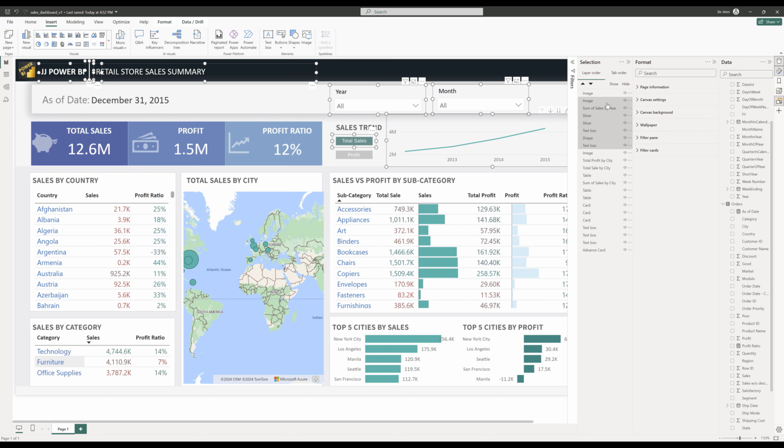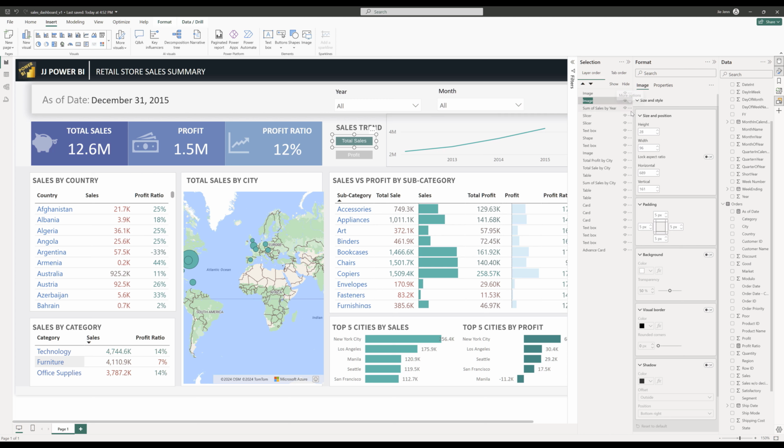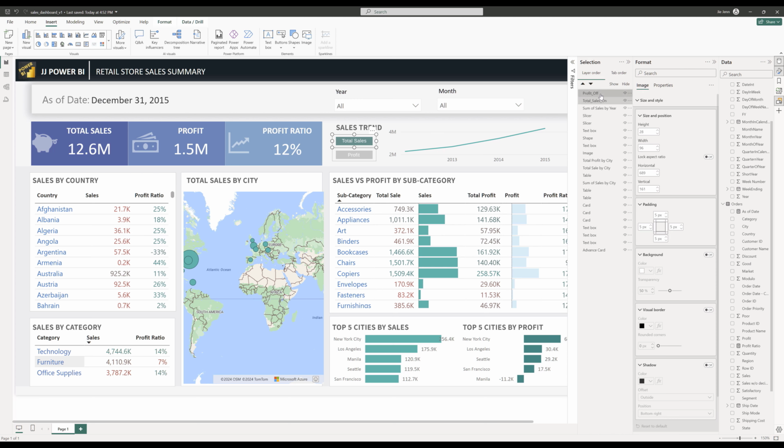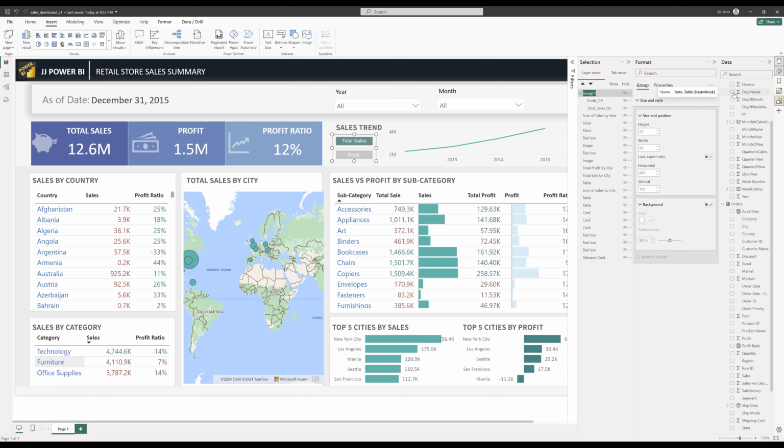All right, so let's go ahead and group the items for the sales trend section. So let's name this as total sales enable. So let's name this to total sales on, and this one will be profit off. And simply hold the shift key and select the item that you want to group together, and use the shortcut Ctrl G. And let's name the group to sales trend grouping.